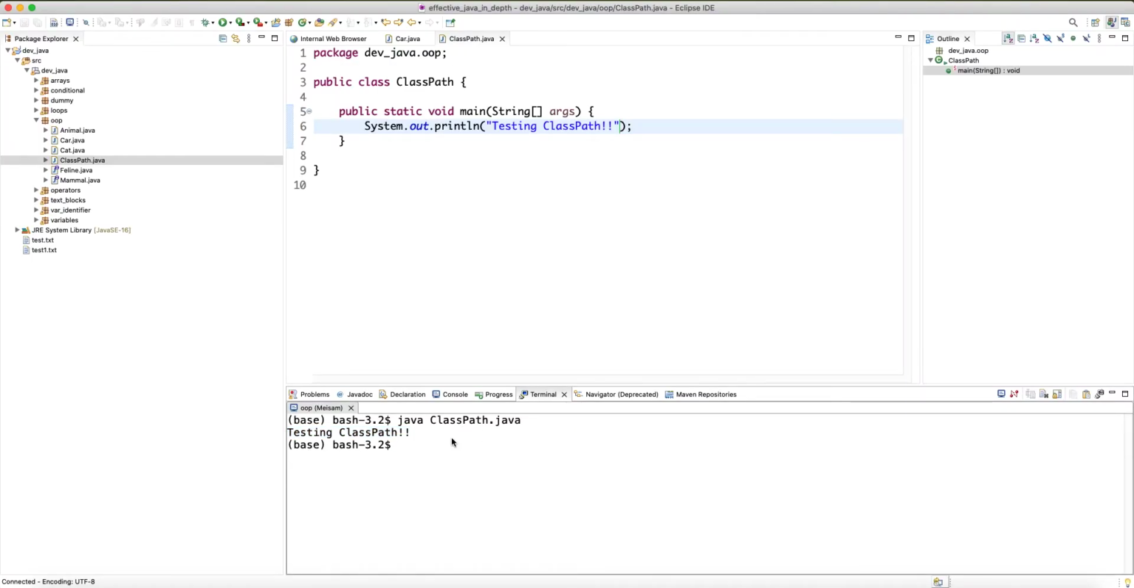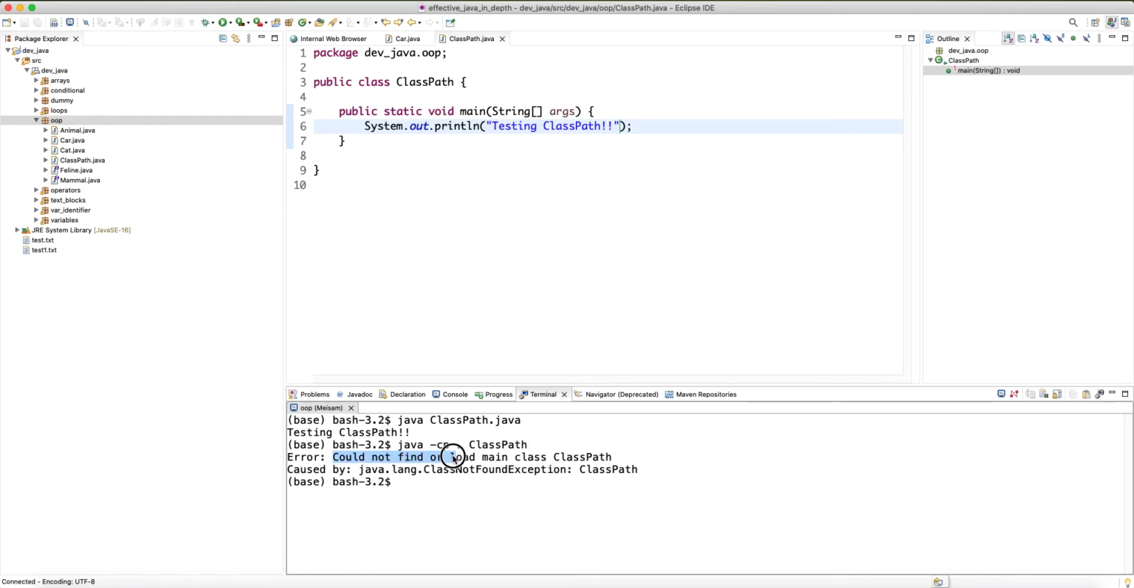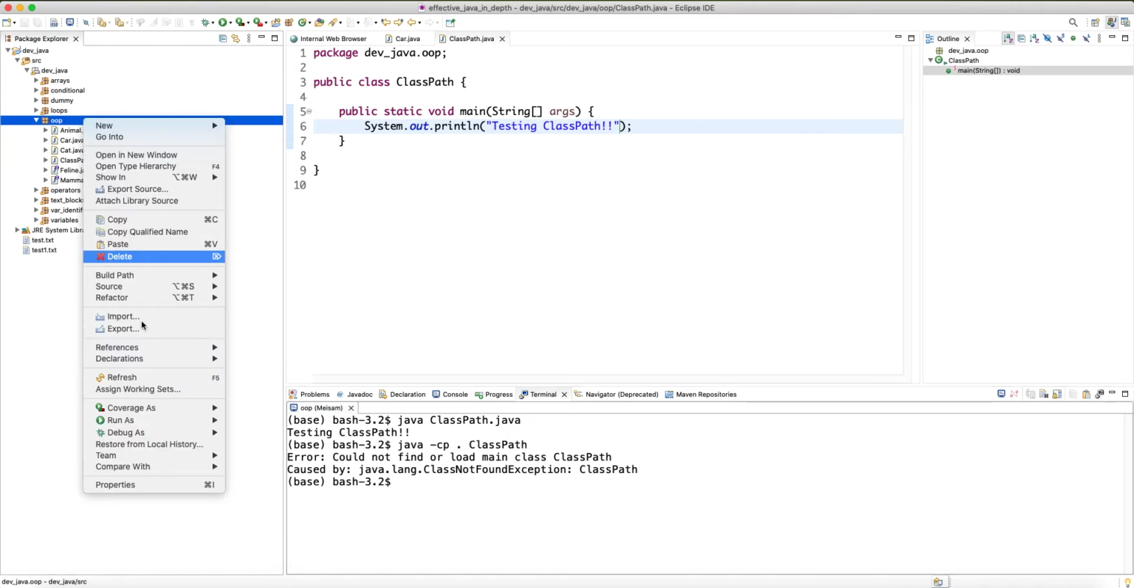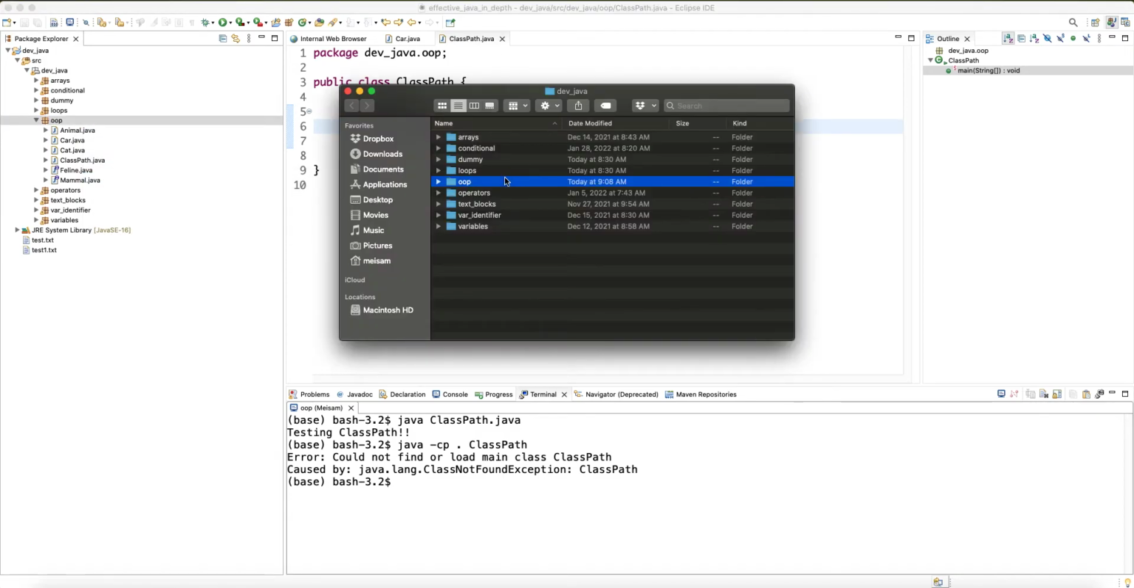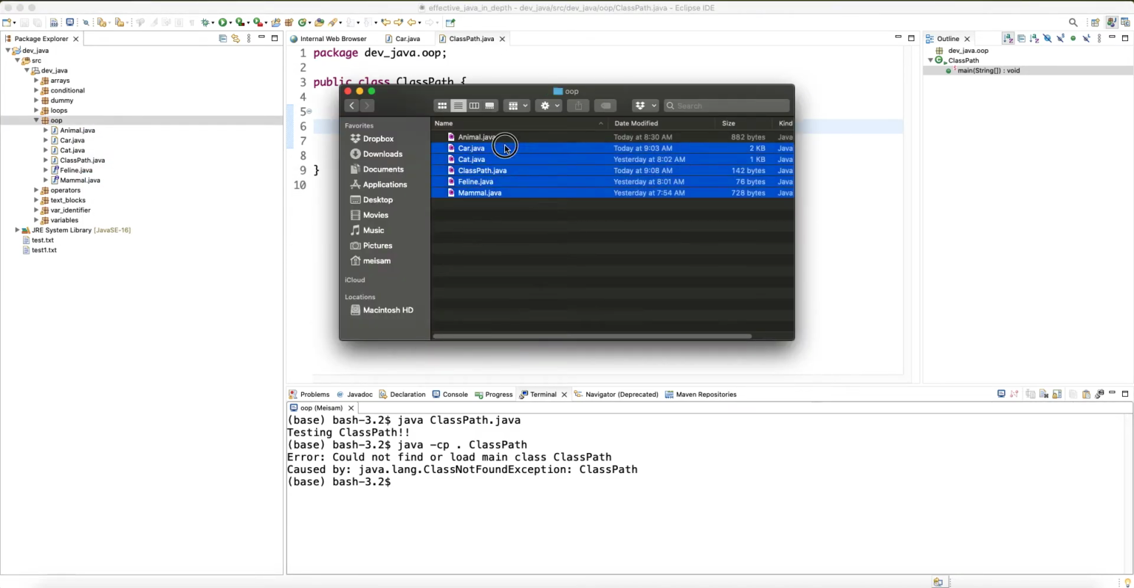So I want to know what the class path is. So I could say java -cp . which means here, right in the folder, and then ClassPath. So error, could not find or load main class ClassPath. Why? Because I didn't compile it. There is no class file in this directory. So if I say show in System Explorer, for example, and go inside, there is no class file.